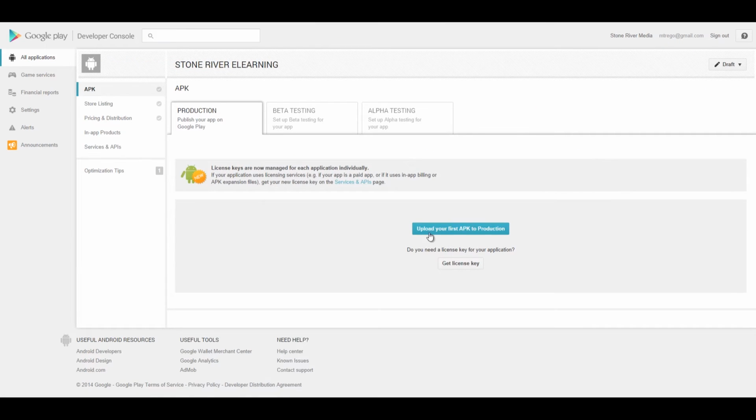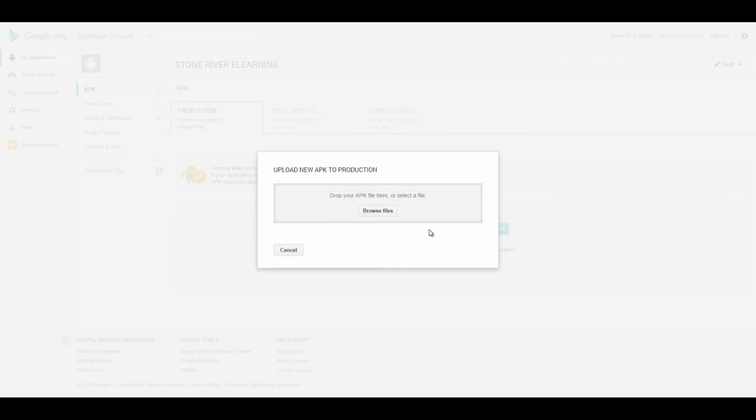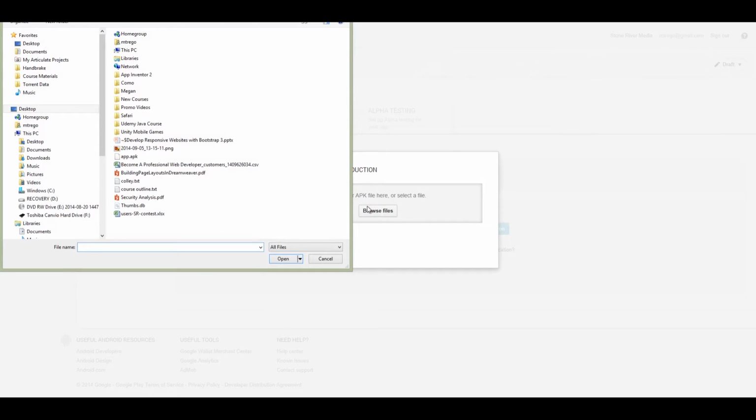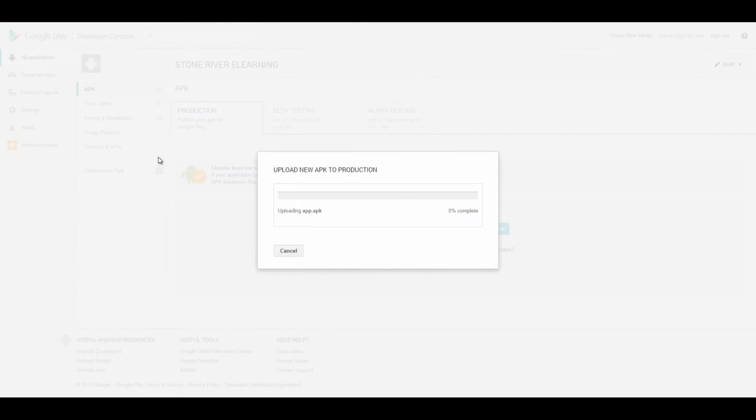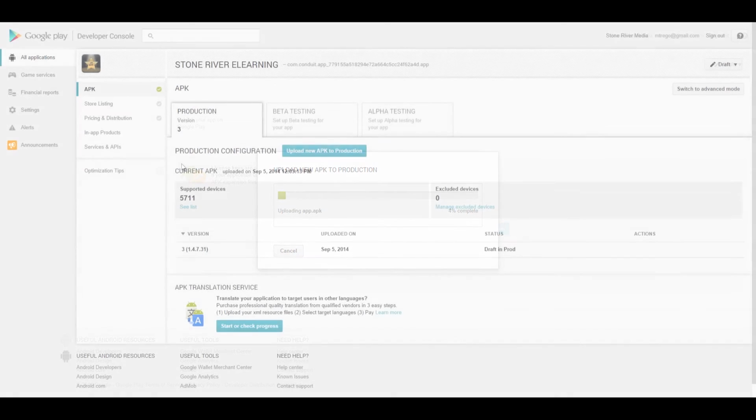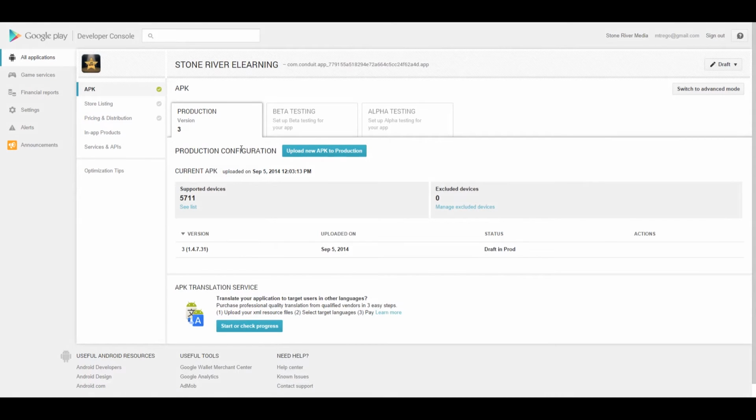Now we'll search for the location in which we saved our APK file. Click Browse Files, and we'll find our APK. Now this will take a few minutes to upload. Once your APK is fully uploaded, you'll come to a screen that looks like this.